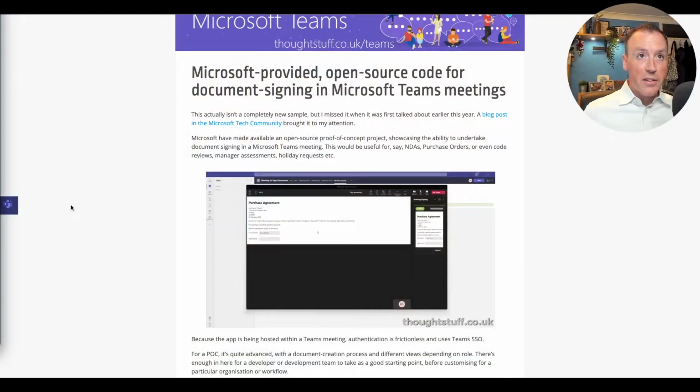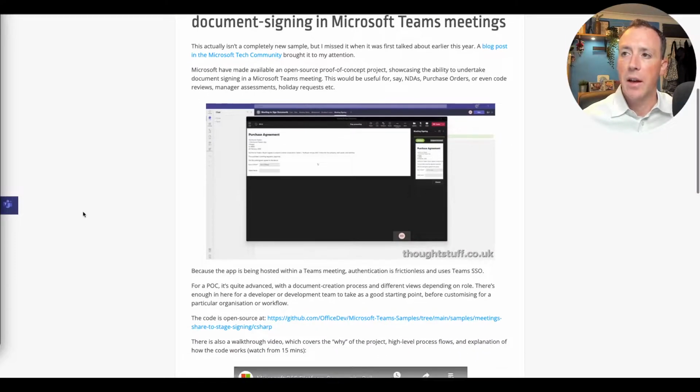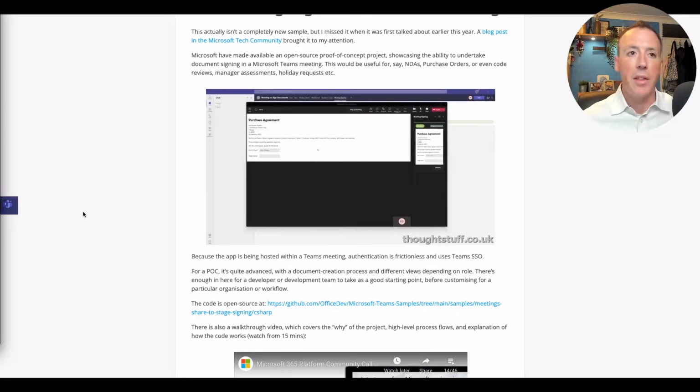Anyway, it's the ability to sign for things, approve things from within a Microsoft Teams meeting. So let me share my screen. Excitingly, we can do this now. Yes, it's a new open source proof of concept type project for doing things like purchasing agreements, NDAs, or you could use it for code reviews, anywhere really where you're looking at something in a meeting with different people, and then different people can sign it and say, yep, I kind of agree to this. I'm happy with this.